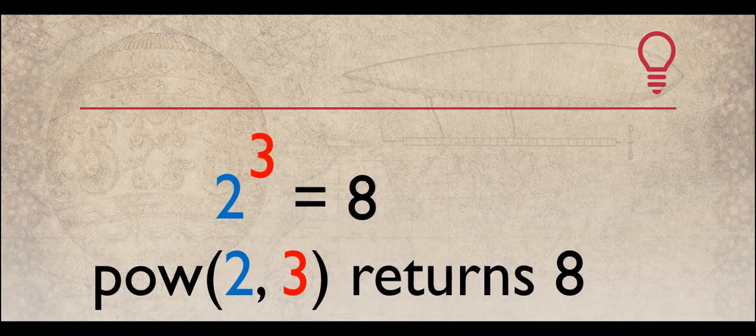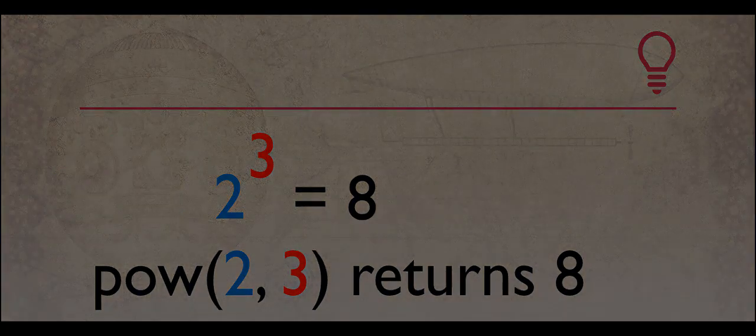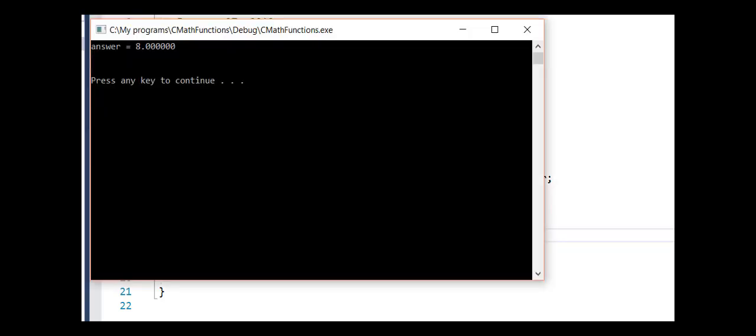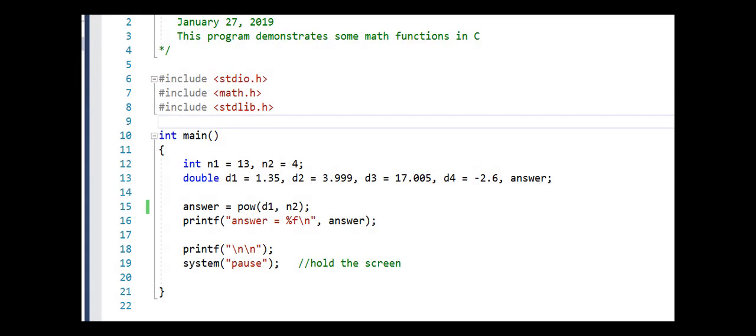The POW function lets us do the same thing. This function has 2 arguments, a base and an exponent in that order. So let's send it 2 for the base and 3 as the exponent. Notice the function returns the value 8. Now let's use variables for the function call. Here D1 will be the base and N2 the exponent.